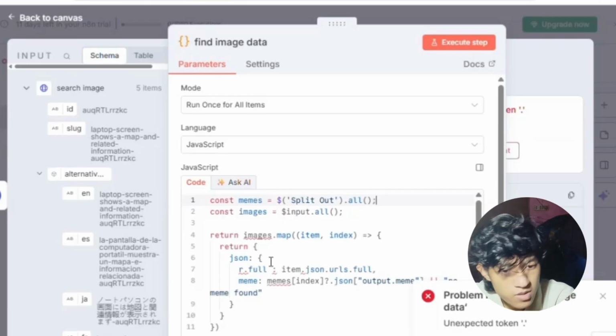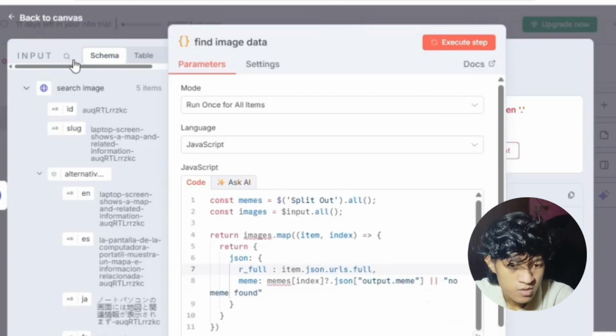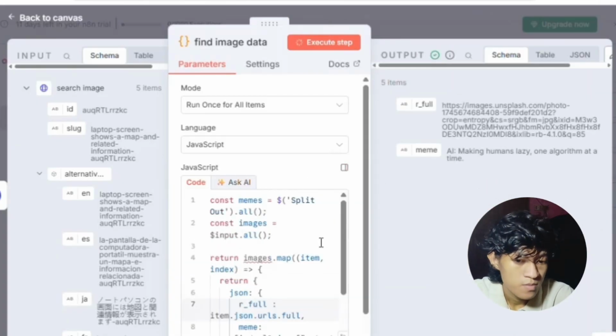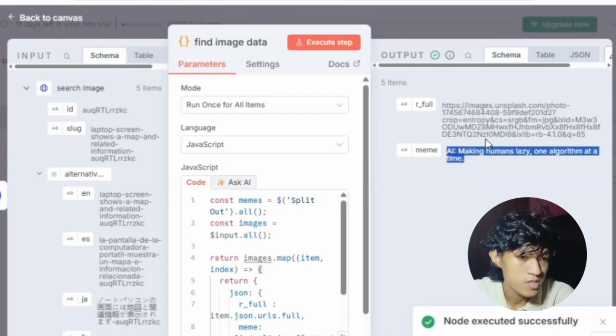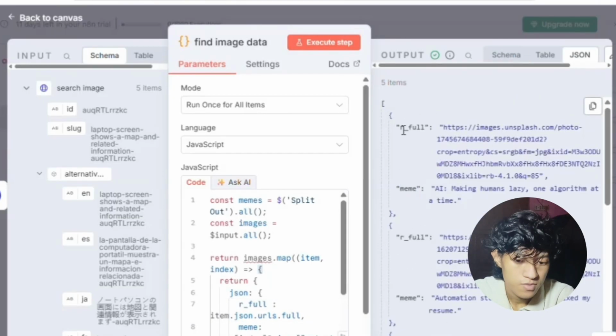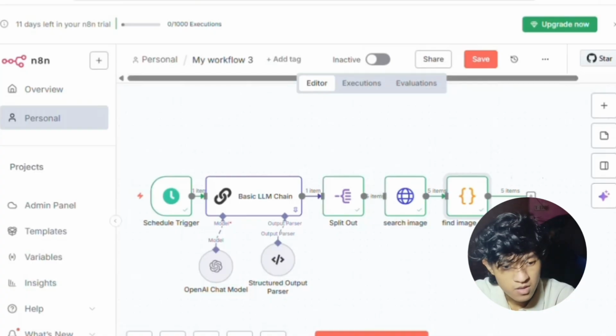After extracting all the data, you can write functions. Then you can execute your workflow. It gives you the memes and image array related to our meme.